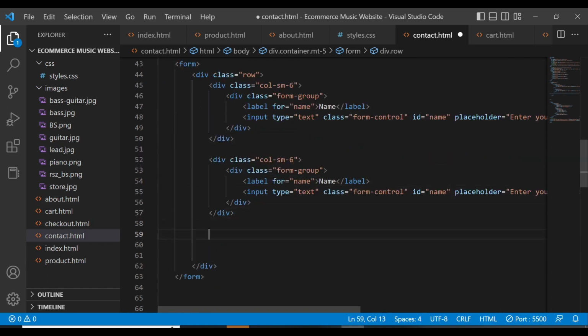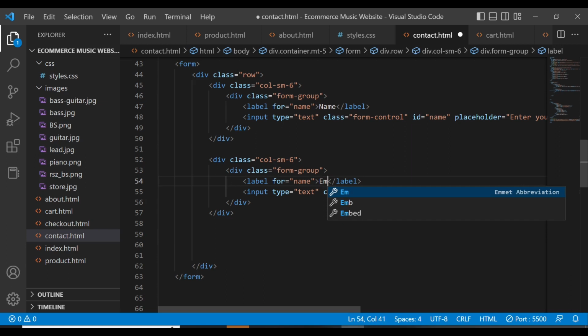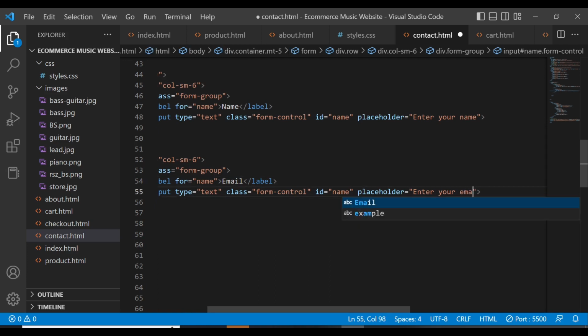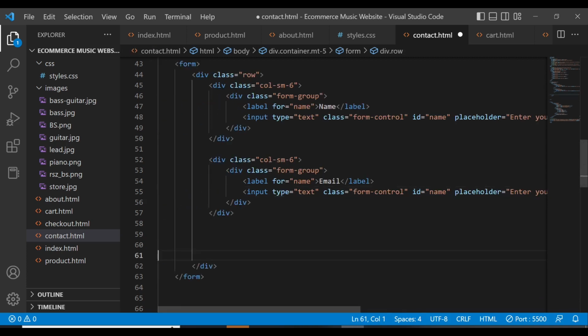I'm also going to have for the, so let's leave that one first. Let's go to this one. So this one is going to be for email. So the placeholder here is going to say enter your email, like that. So that is what we have up to that part there. So your name and then your email.